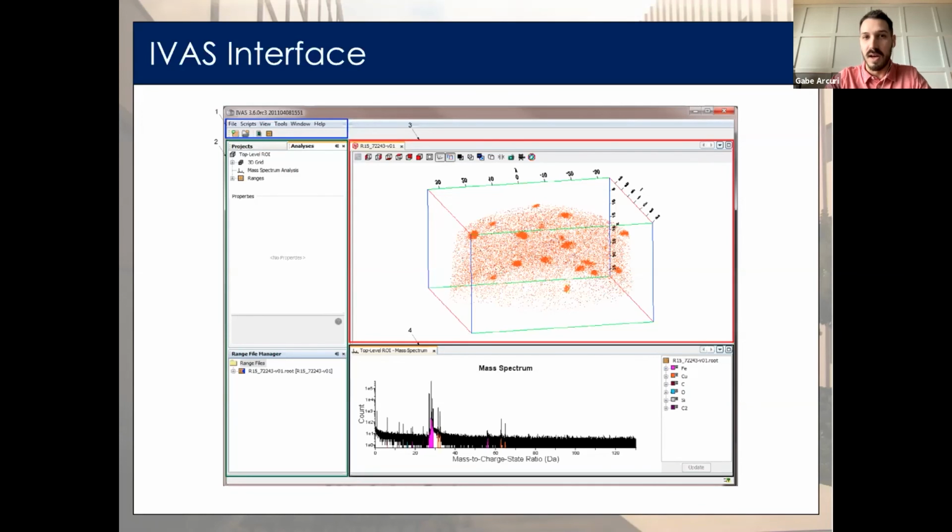the concentrations that we're measuring when creating subvolumes in our data set.